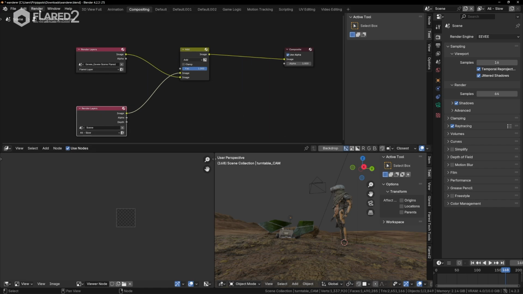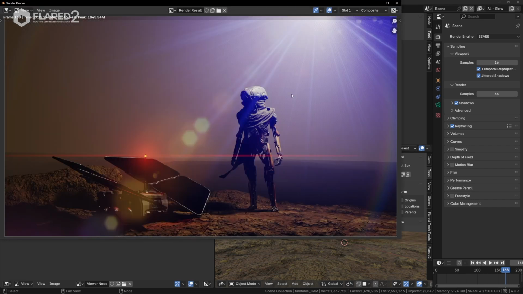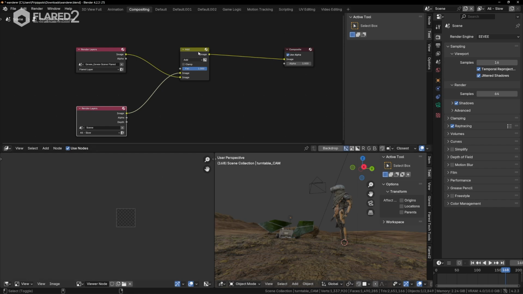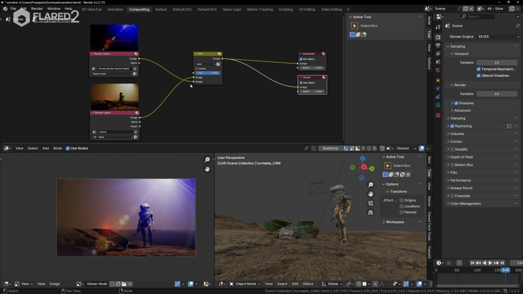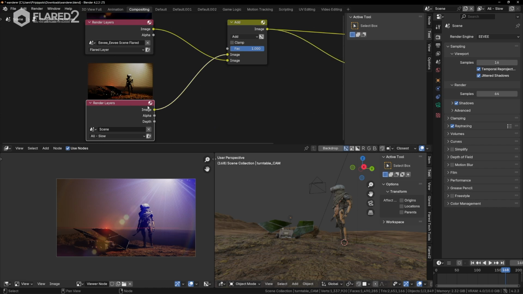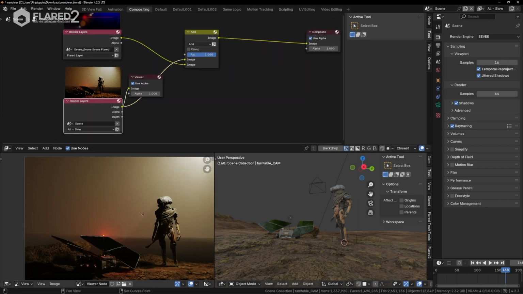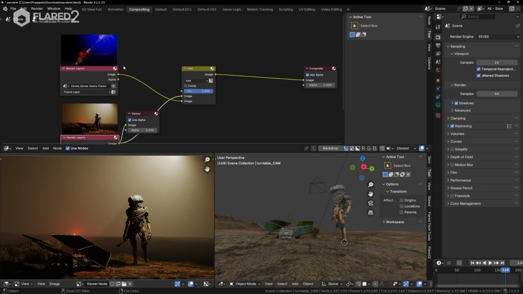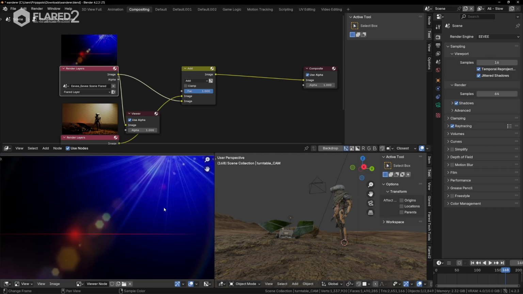Let's see what happens when we render, for example, in Eevee to keep it fast. Once the render is complete, I close the render window, which we don't need, and check what's going on below. I activate the viewer by pressing Ctrl, Shift, and clicking on Add, which shows me the preview of the scene without effects. If I send this directly to the viewer, I can see the raw scene without the flare. The other input, meanwhile, is the lens flare on a black background.